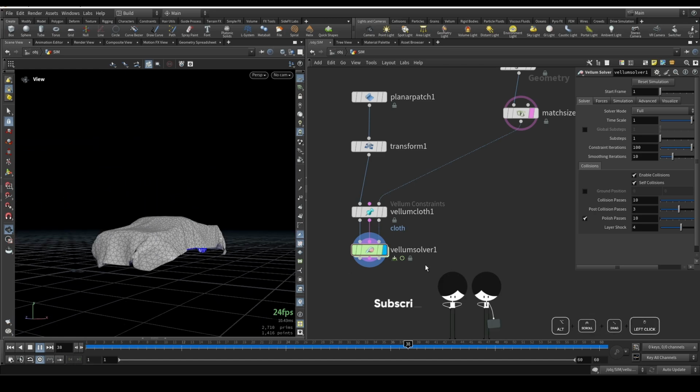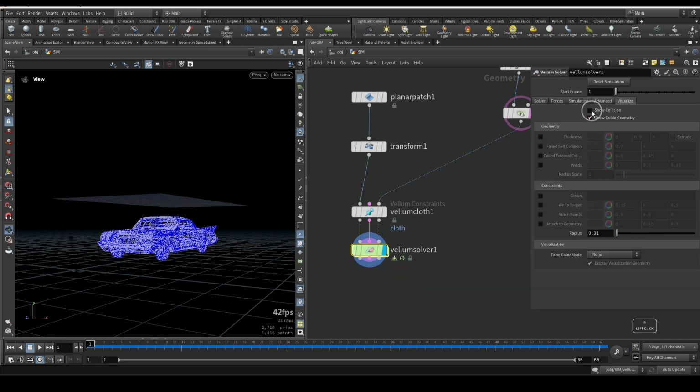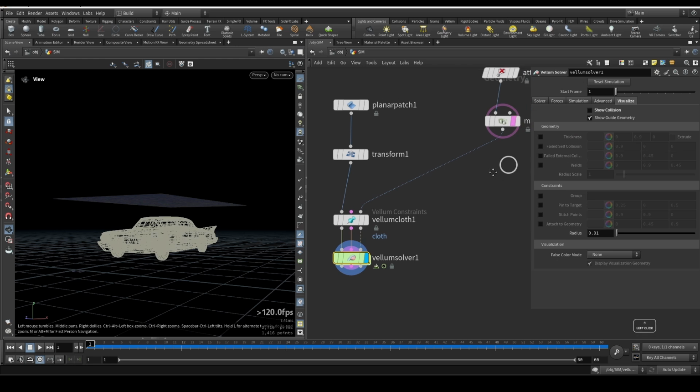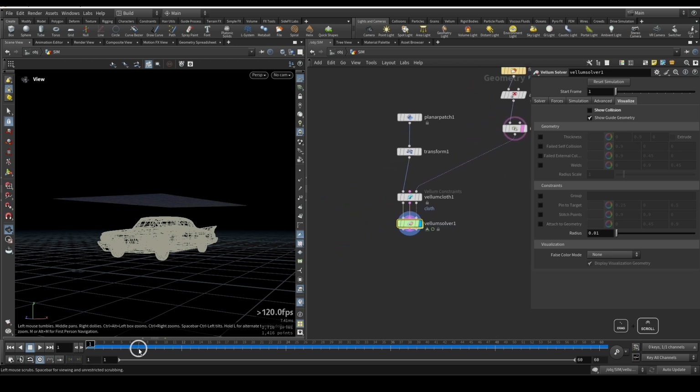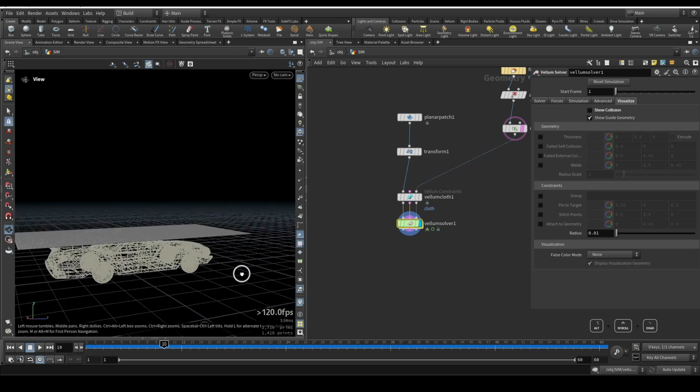Cool. So if your simulation is running slow, once you go into a very complex one, what you need to do is just come to Vellum solver, visualize, and turn this collision geometry off, because anyways we are visualizing it here. Turn it off so it will play a bit faster. It will calculate a bit faster.